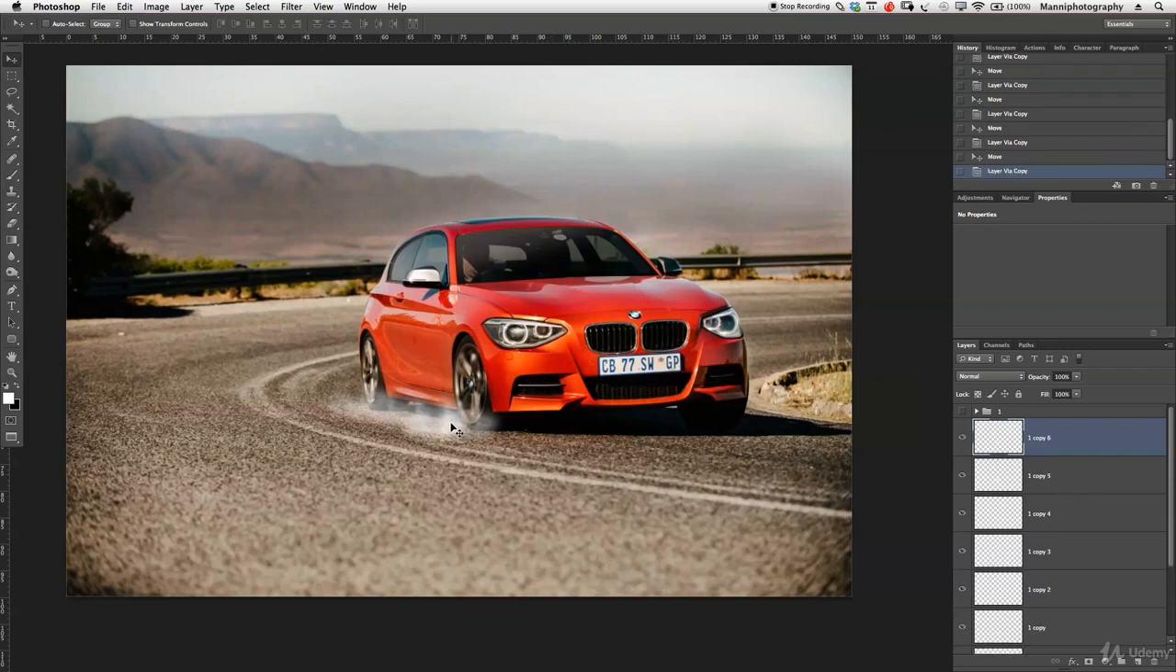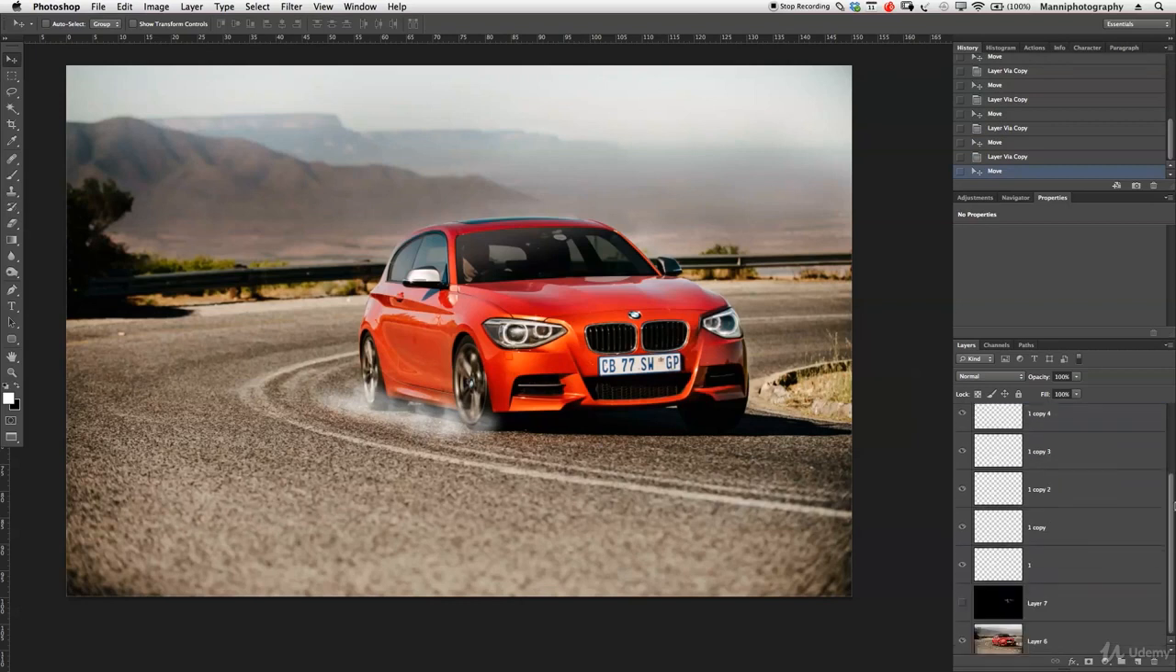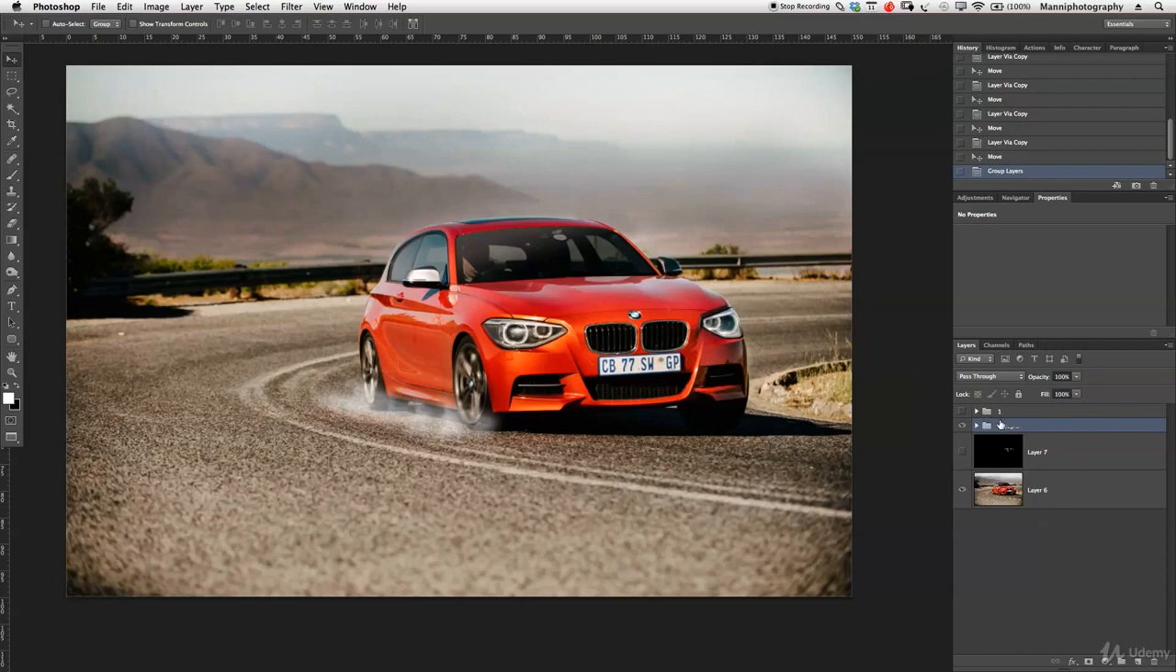I'm going to press Command J once again just to see if I can build another one in here in the back, somewhere like that. Okay, and now what I'm going to do is take all these layers that we just created, select them, press Command G and create a new group.